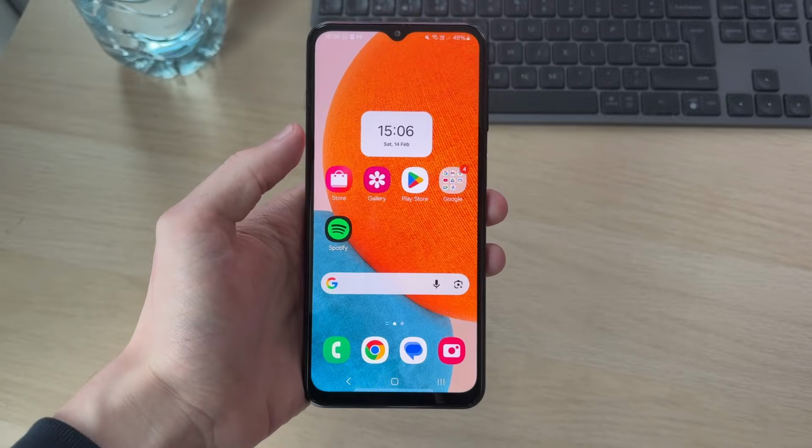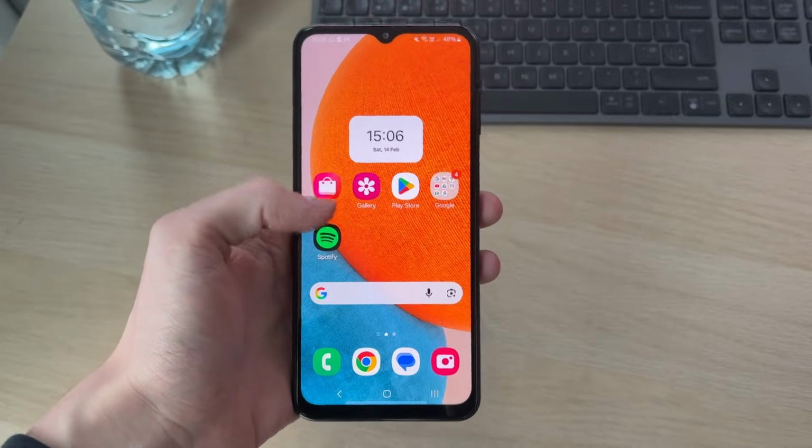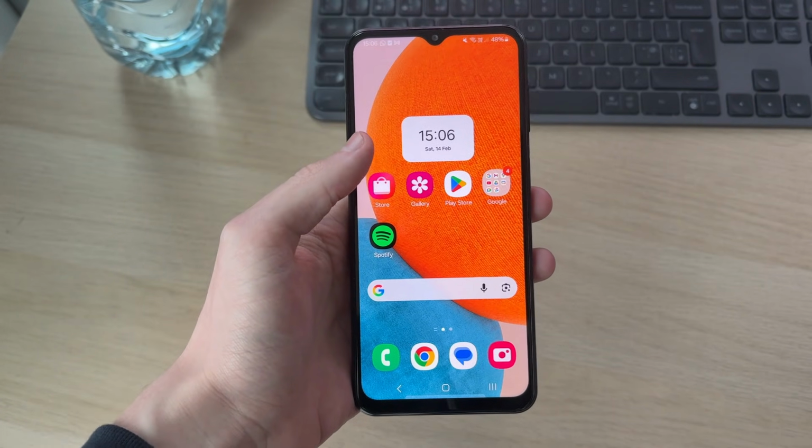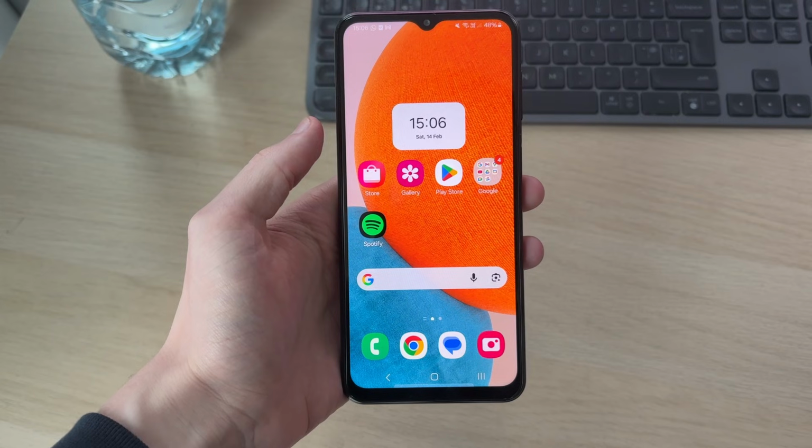So perhaps you went and downloaded an app and you've wondered where it's gone, you can't go and find it, or perhaps you're just interested in going and seeing them all. We're going to walk you through this step by step, so make sure to watch this full guide.